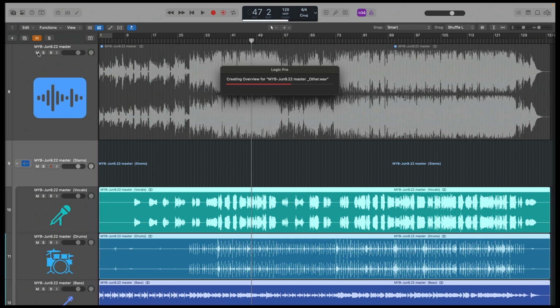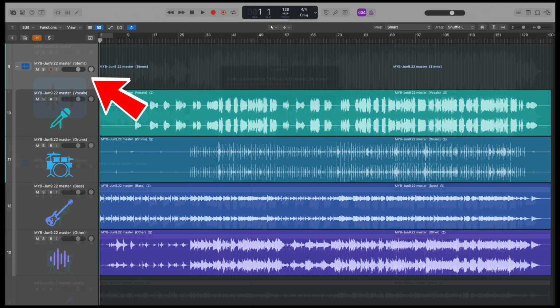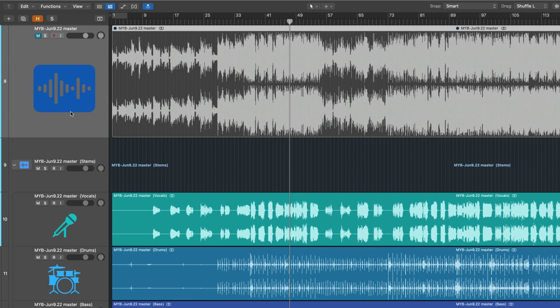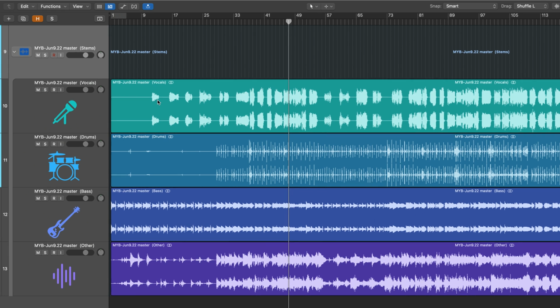Before we move on, I just want to point out how Logic mutes the original track region for you and creates a track stack and puts all of your stems inside. It's a real classy move. Okay, so here we have it, four nice and neat stereo tracks. Let's start by listening to the bass.